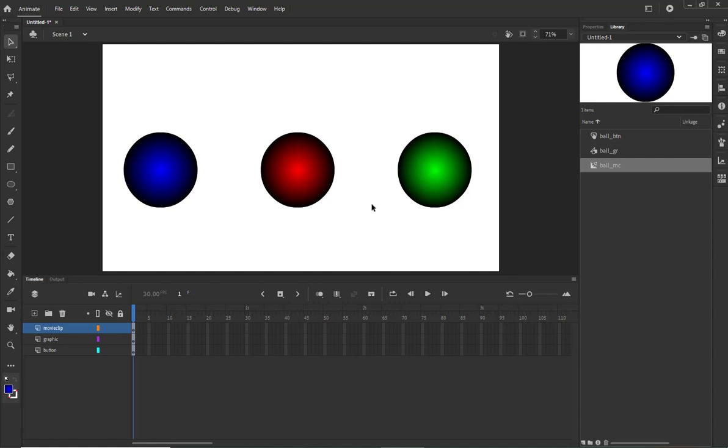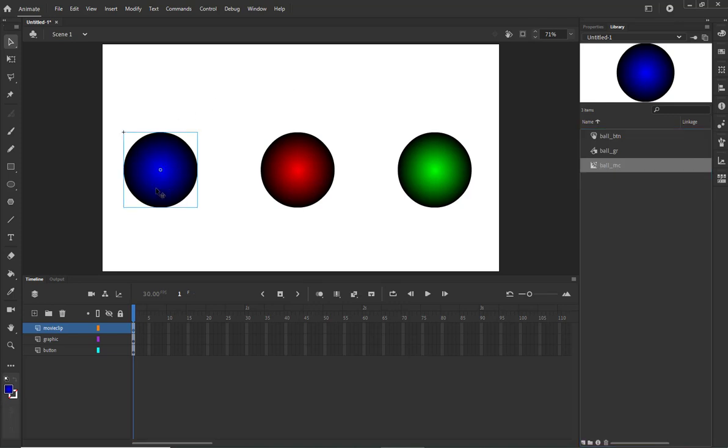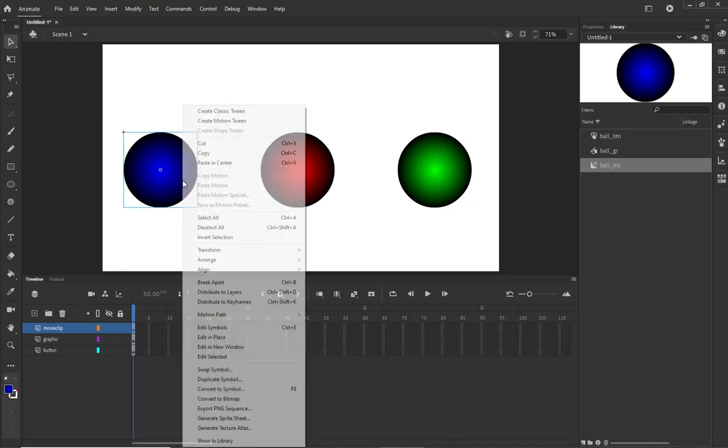Now what if you made a mistake, you made a bad choice. You said, oops, I didn't want this ball to be a movie clip. I wanted it to be a graphic. So you can change its type, but remember, you can change the type of the object itself, or you can change the type of its instance, which is going to affect only this instance.